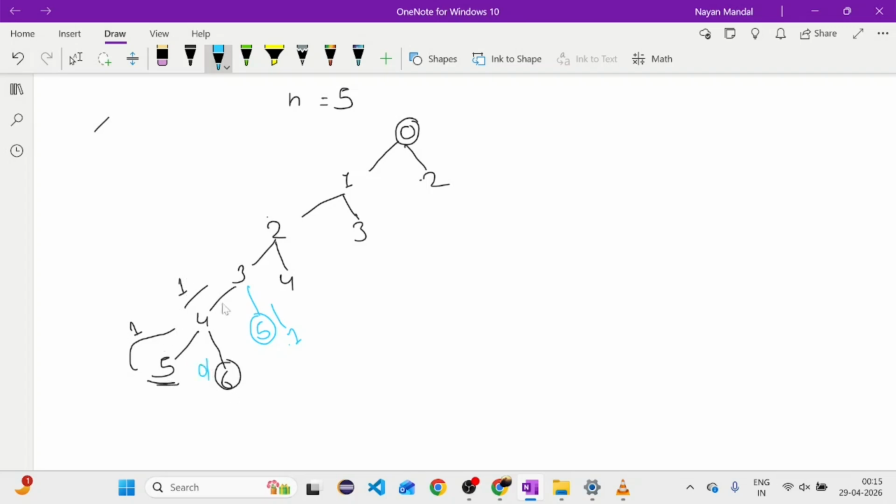So I will add 0 plus 1 is 1. Definitely. So at 3, this way we got 1. If I take 2 steps, then I reach the 5. So it also gives me the correct way of path. Definitely it gives me 1. 1 plus 1 is 2, right? So it gives me 2.